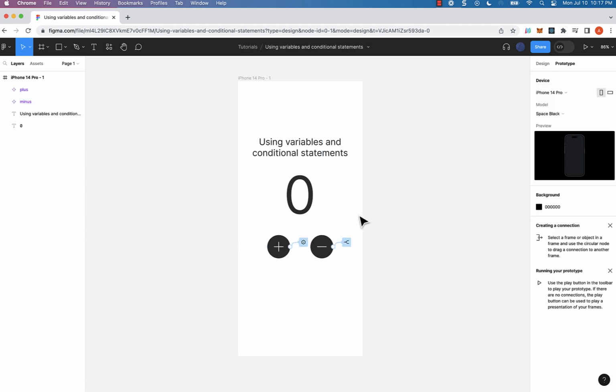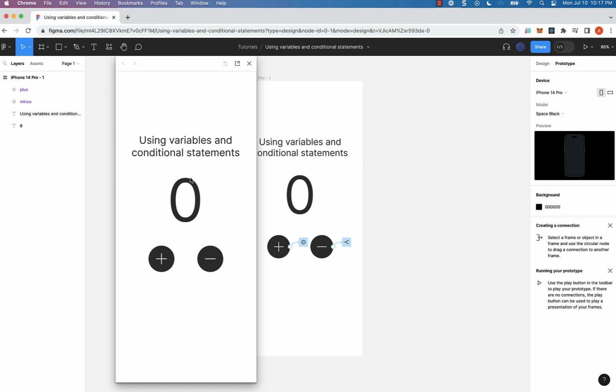So again, shift spacebar to pull up the prototype. And as you see here, I'm tapping and it no longer decreases. So I'm going to add, and subtract, and I am tapping this, and it is not going into negative numbers. So it stops at 0.